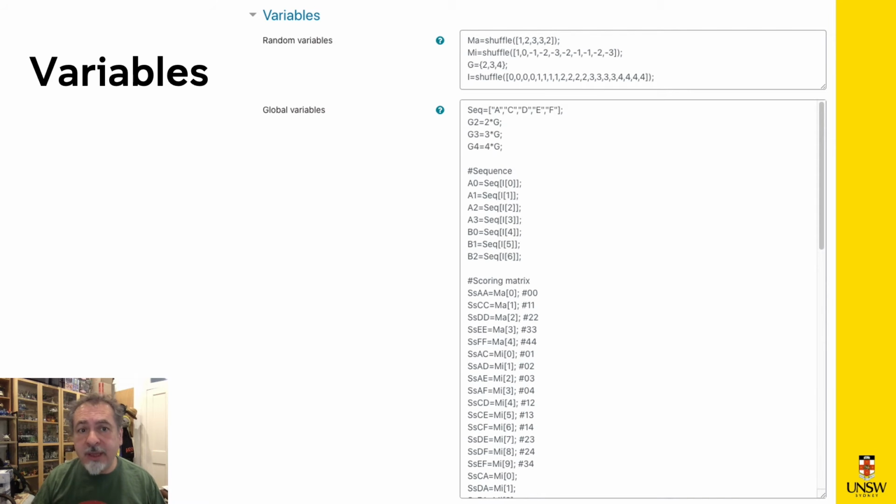This is what it looks like behind the scenes. And the key work is done in this variables section. So the random variables section here is where the randomization takes place. And you can create random variables either by picking a number randomly from an array or from a range, or by shuffling an array. So that is where the randomization comes in.